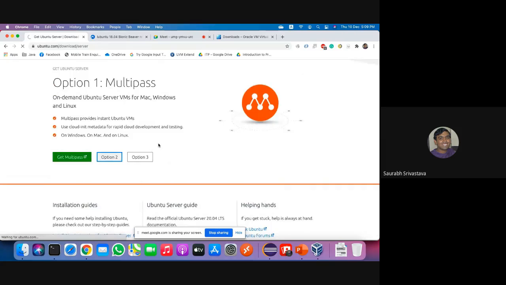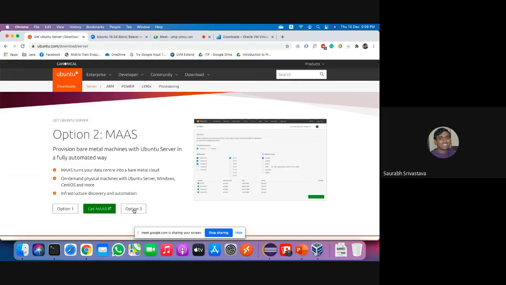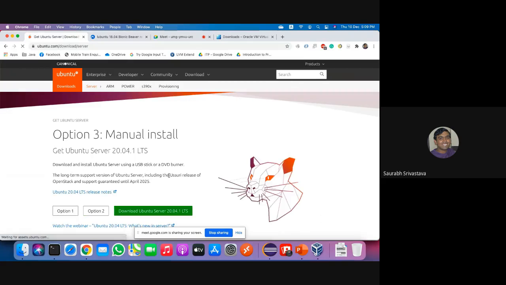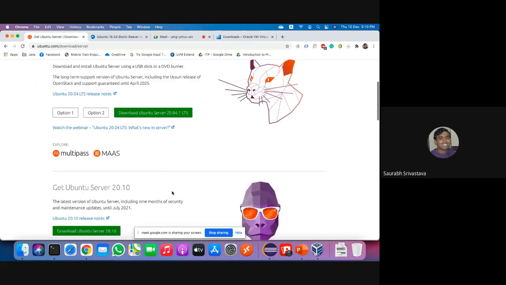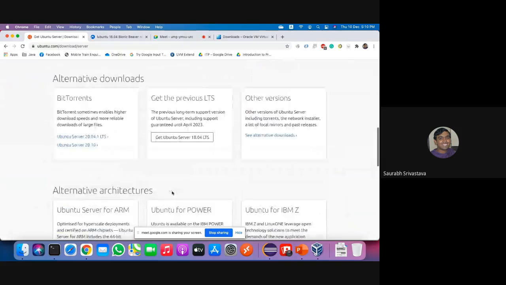Option 2, mass. Option 3, manual install. So this is what I want, option 3. Okay, manual install. So what it will do is something like this. I say download Ubuntu server. This is actually version 20.0.4. I want it for 18.